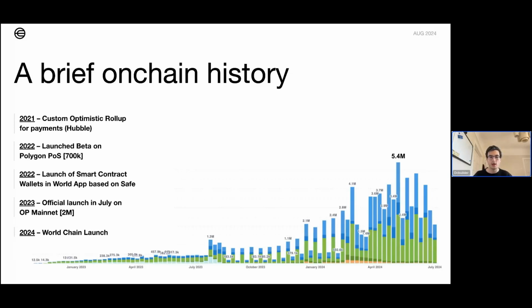Then we essentially realized that we want to have things like automated market makers, swaps, and lending. We wanted to allow our users to interact with on-chain applications. And so we migrated our infrastructure from this custom solution that we built, called Hubble, to Polygon POS. Polygon is an L1, and it also timestamps its state on Ethereum. And so we launched on Polygon POS during our beta, when we had around 700,000 users.